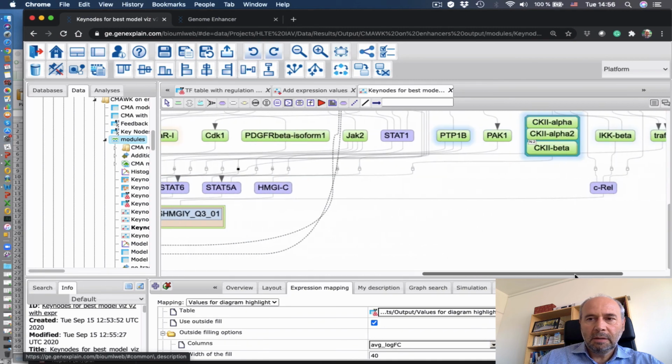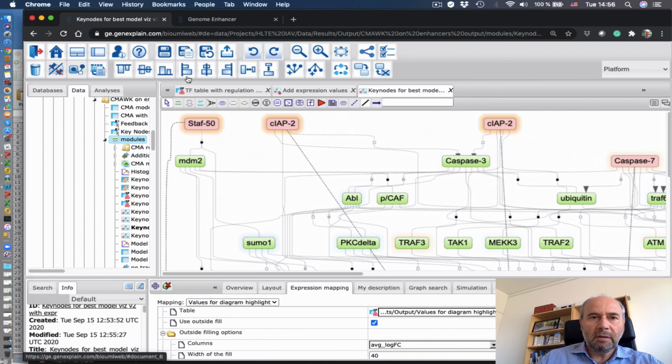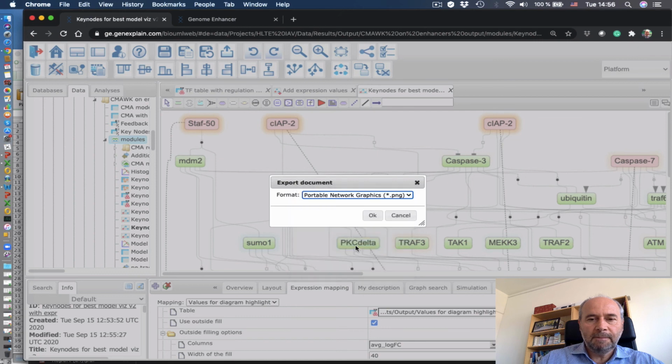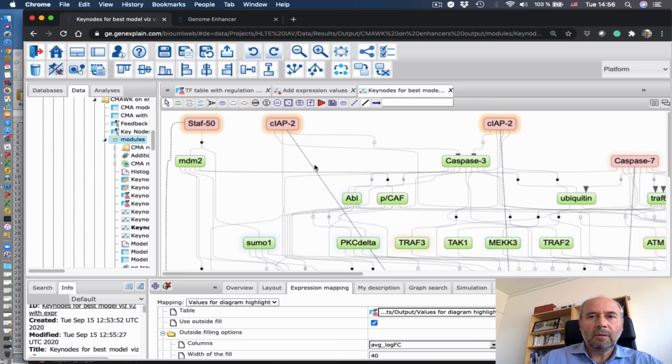so you can see them more clearly. Now what we can do, we can save this diagram as a file on your local computer by clicking on this export button. So you have to select the format, for example PNG, and then you save it. Okay, that's it.